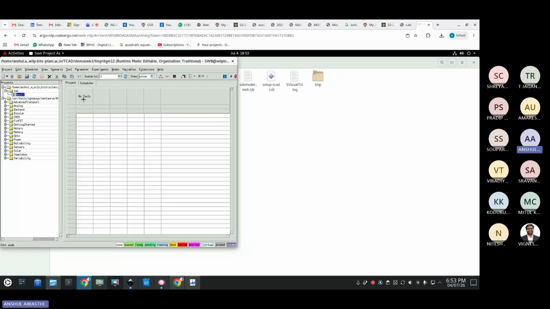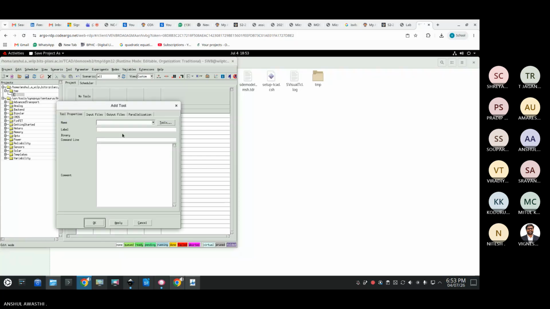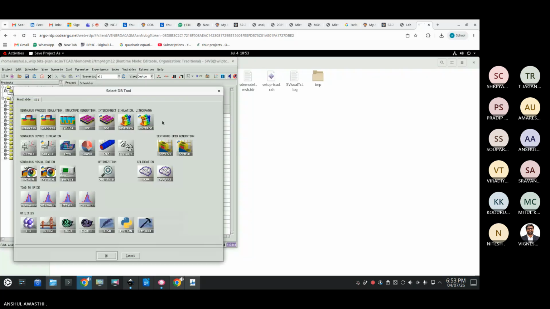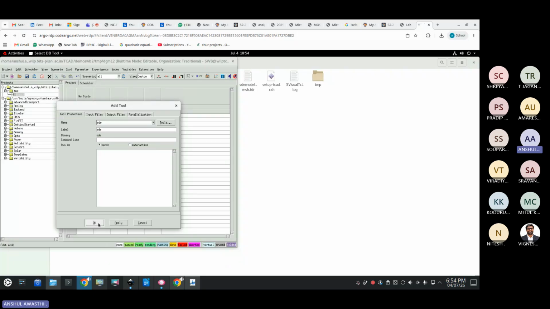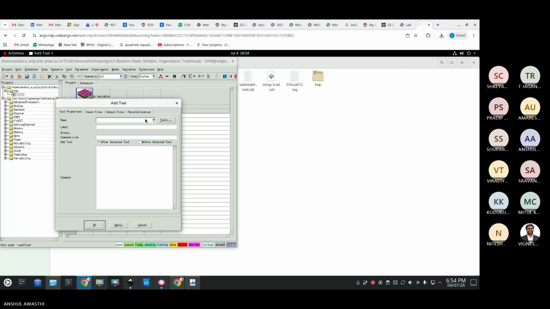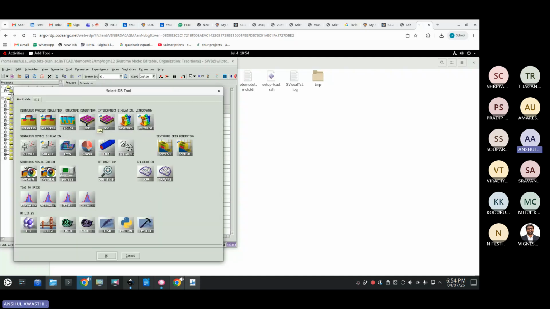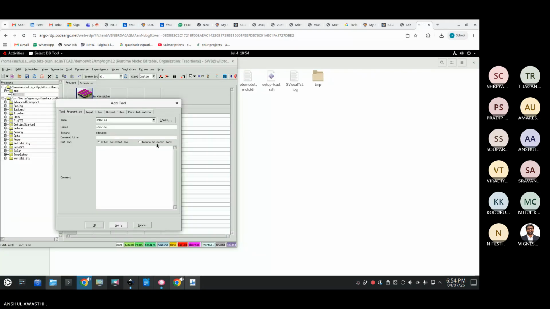So this is, again, I'll add the tools. Add SD. Okay. Similarly, the X tool, add tools. No, no, as device. I need to add as device. Okay, after the selected tool. Okay.